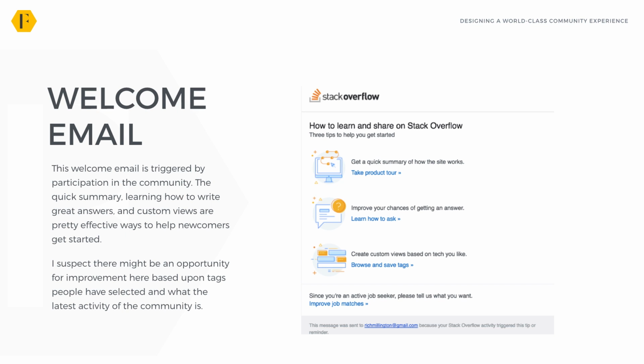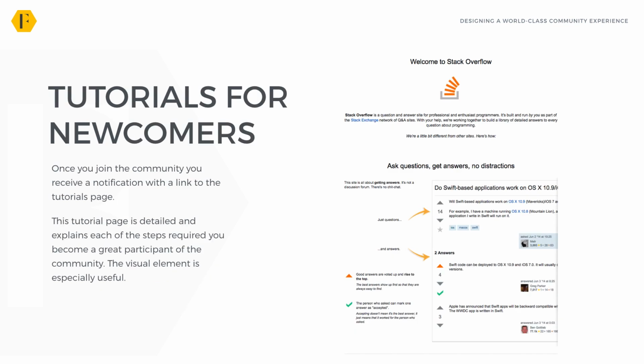I even think there's an opportunity here based upon the tags that people have selected in the latest activity to guide them towards participating in the right kind of activity. And it's also interesting here that this welcome email is triggered by participation in that community, and they tell you that at the bottom. I really like that.